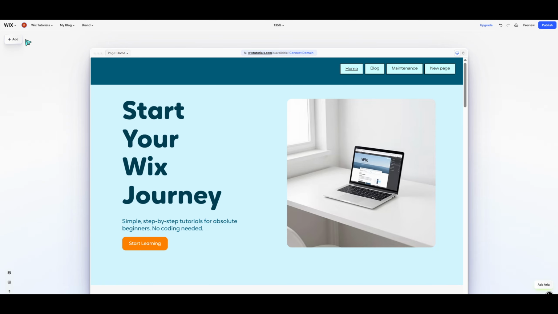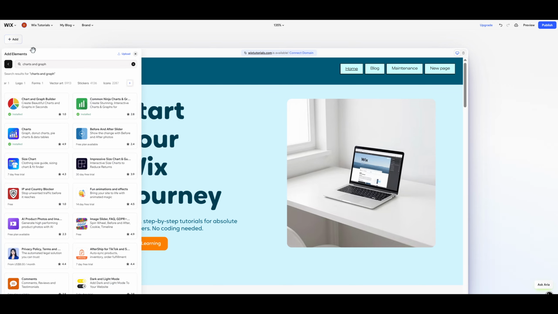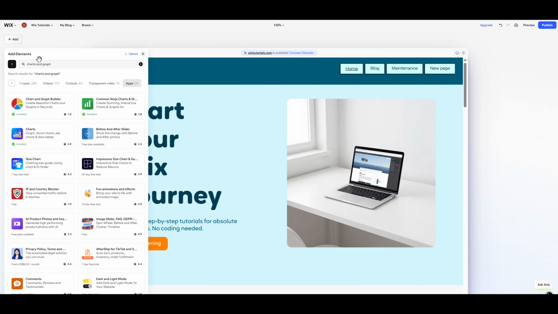From the editor, look to the top left corner of the screen and click on Add. This is the main area Wix gives you for inserting new content and features into your website. After clicking Add, choose Elements. This section contains a wide variety of design items and tools that you can place on your page, so it's the right place to begin when you want to add something visual like a chart.